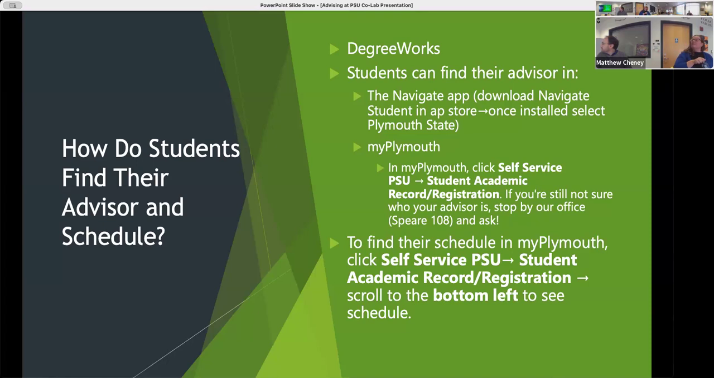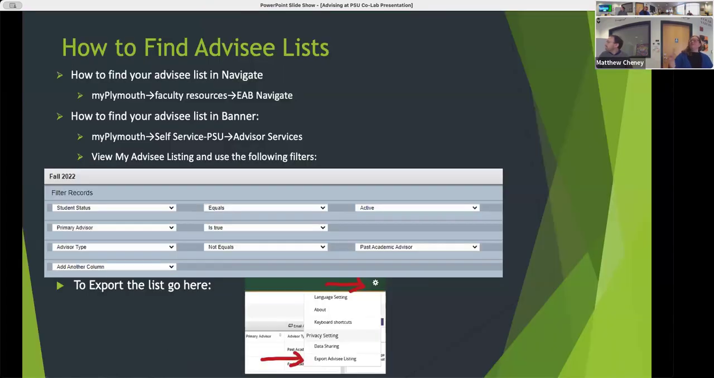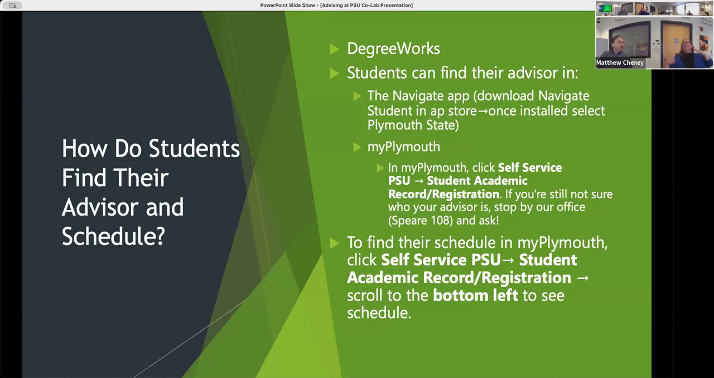The third way is through self-service PSU, a bit longer. On the left-hand side of My Plymouth, they select self-service PSU, then academic record and registration, and they'll see their advisor on that page. That slide also shows how students find their schedule, a question we get at the beginning of semesters. Following those same steps, student academic record and registration, is where students can see their schedule as well.